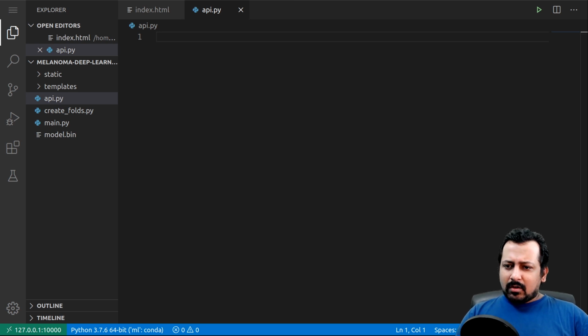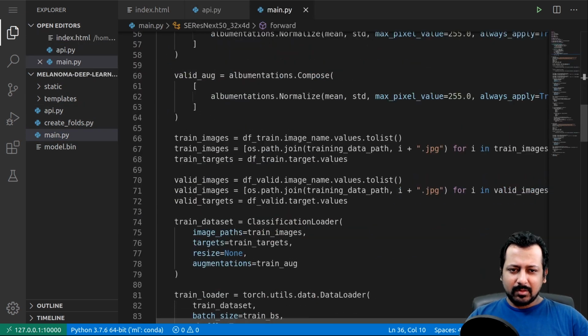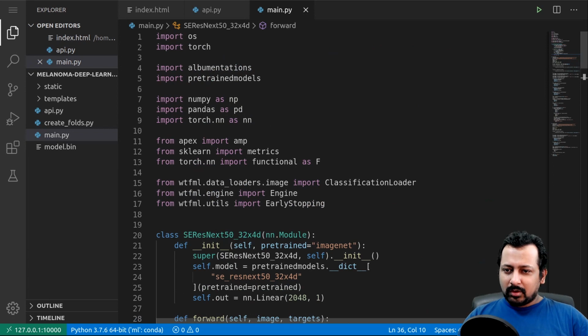So we have this api.py here, and you can see a bunch of new files. We have already seen this main.py that we built last time. We used torch, we used augmentations, pre-trained models, and wtfml. So we're not going to change a lot of things in here. I mean, we just need one function, that's it.